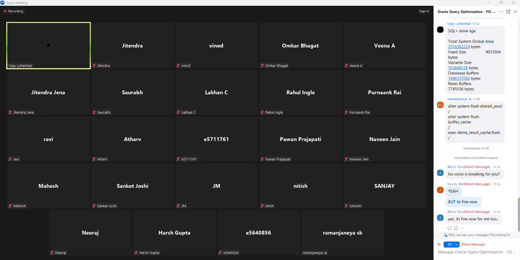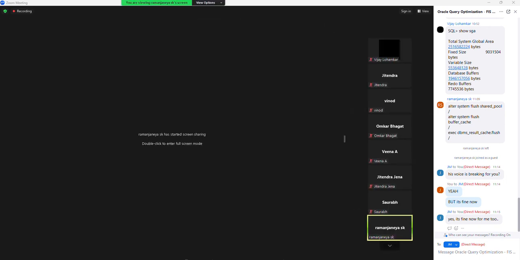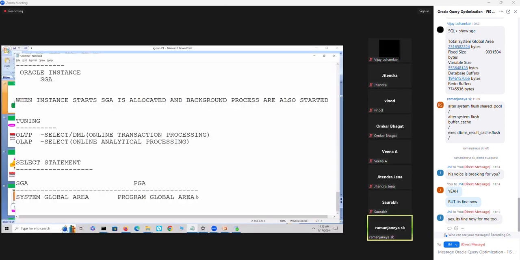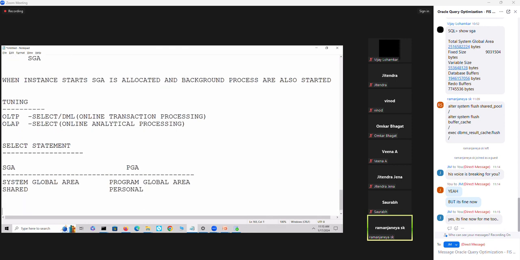SGA is shared by everybody. It is shared, and PGA is personal. That means Vinod will have his own PGA, Veena will have her own PGA, Vijay will have his own PGA, Jitendra will have his own PGA. You got it? This is shared, this is individual.